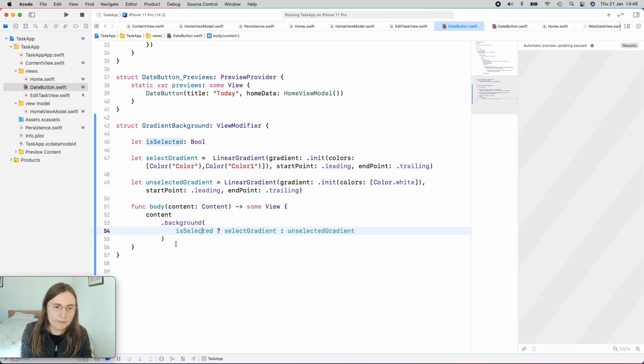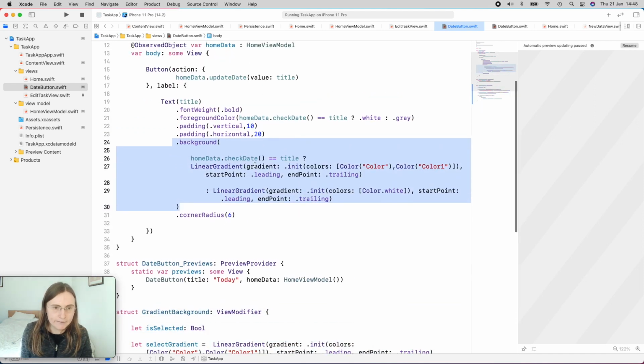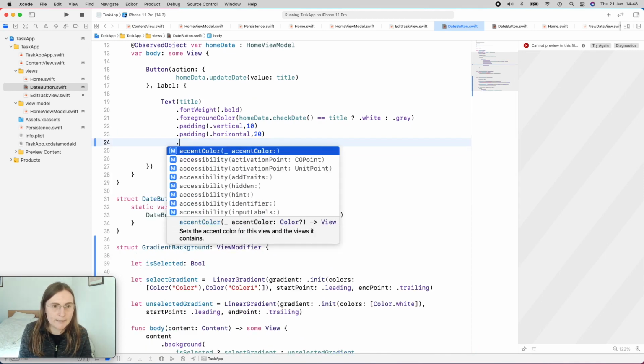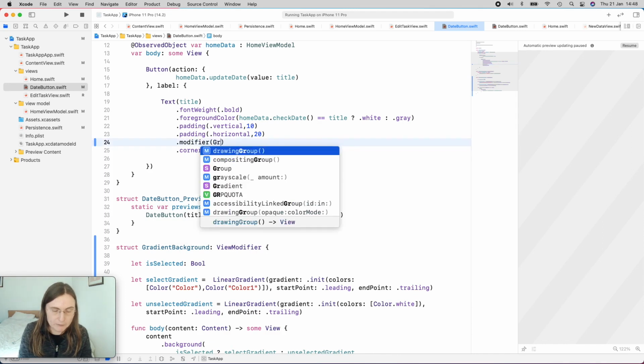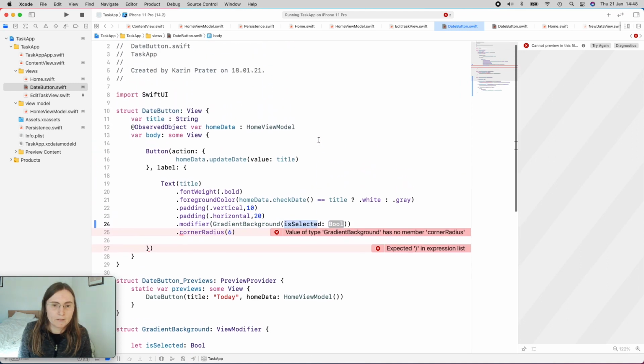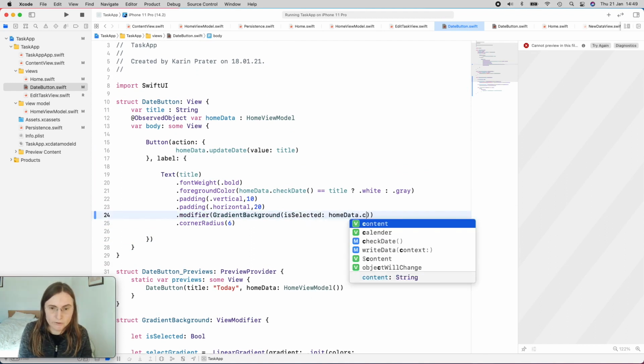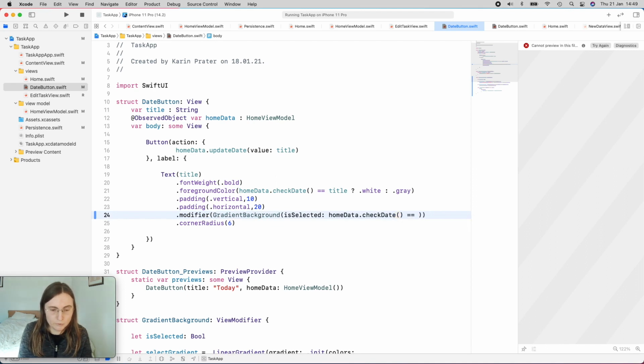Now you see the only thing we do here is add one modifier. And we have two cases with two different gradients. But it's already a lot nicer to read than before. Okay, so let's use the background modifier in this example. Here, instead of this background, for my button, I'm adding a modifier, which is my gradient background. And here I have the selected condition. And now I need to check what actually the condition was that he used before. And I think it's home data dot check date is equal to title.